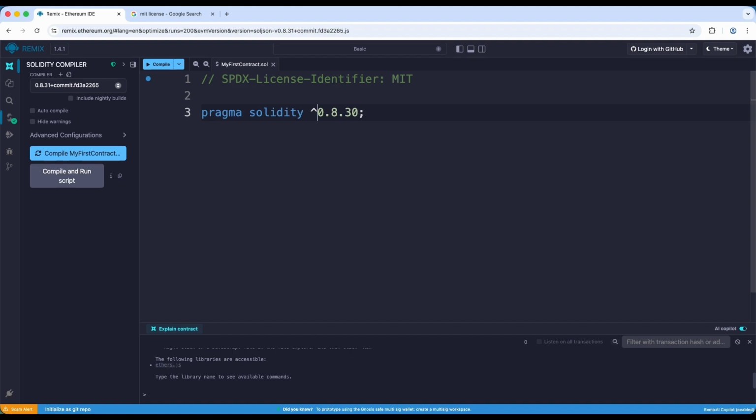Always lock your code to the specific version that you plan to compile with, because it will smoothly run with the compiler version that you already built the code with, and it helps improve security.